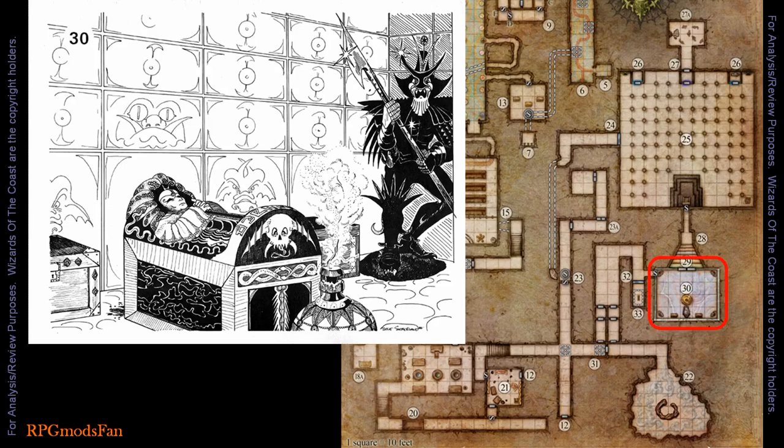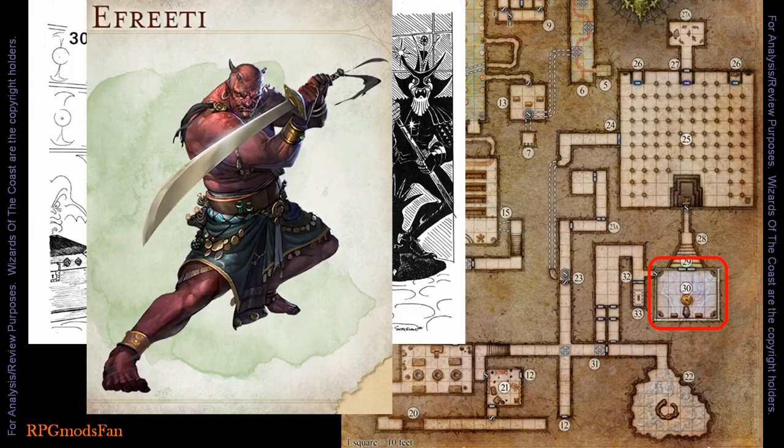On the southern wall is a granite sarcophagus. Flanking the sarcophagus are 2 large iron chests. Near the center of the room is a large bronze urn. The bronze urn contains an Ifariti. If the urn has not been roughly handled, the Ifariti will grant 3 wishes, and then it will depart.